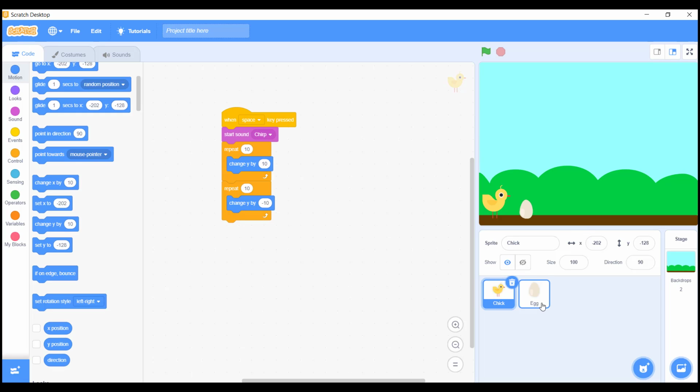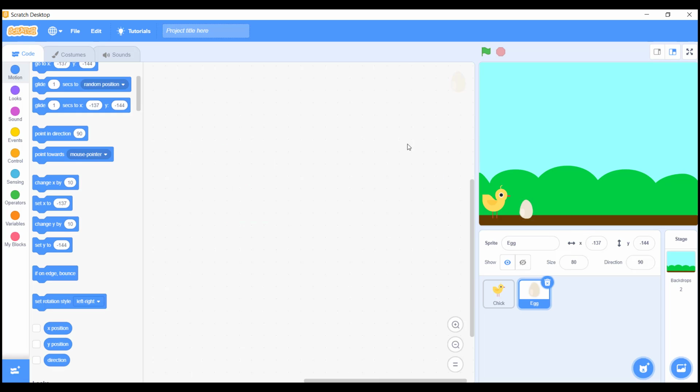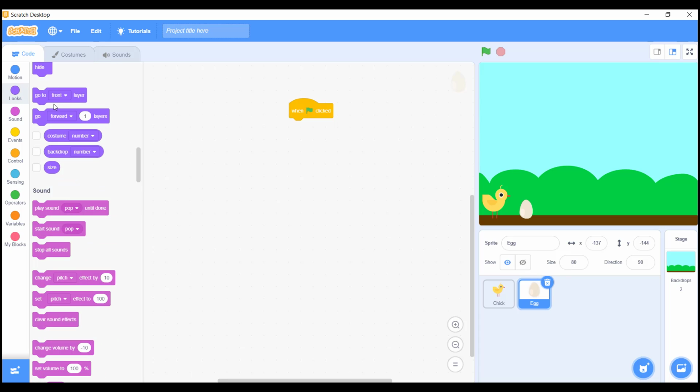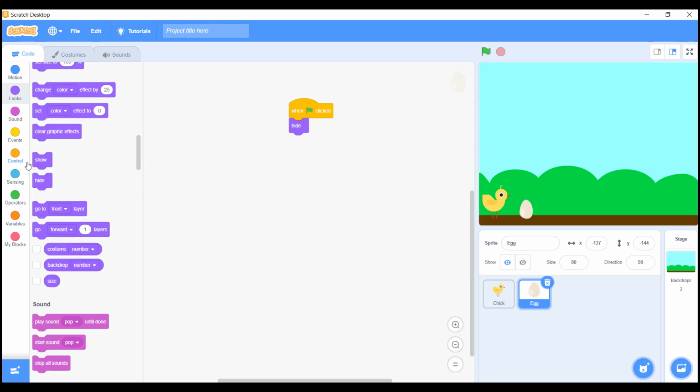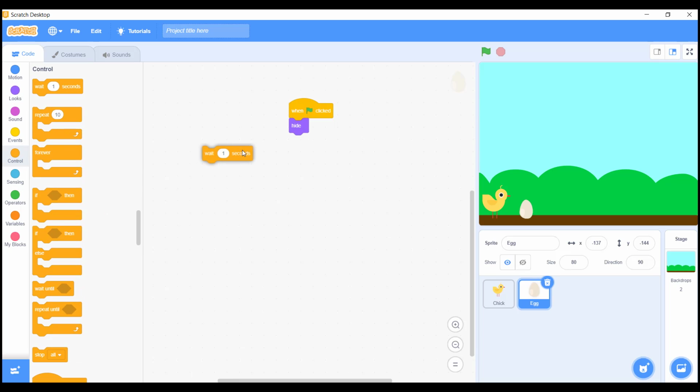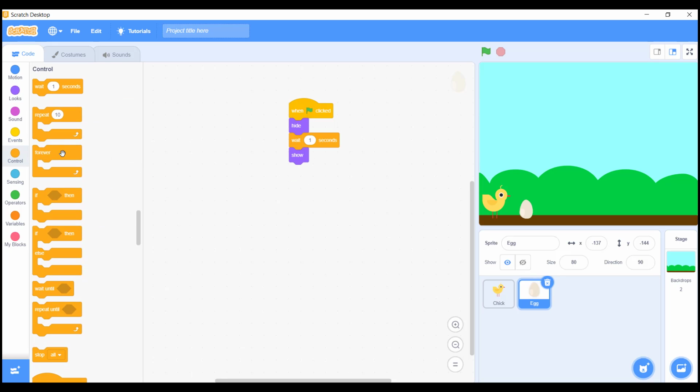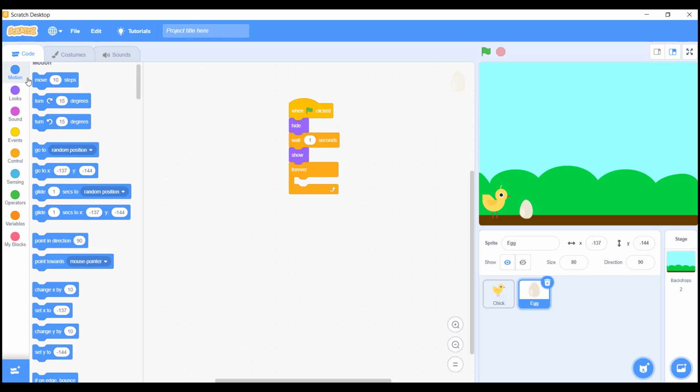Okay, now we're going to do the egg. Yeah, let's start. We're gonna make one on events: when flag clicked. We're going on looks, hide, and then we are going on control. Wait 1 second. And then we're going also on looks, show, and then going also control, forever, and then going to motion.